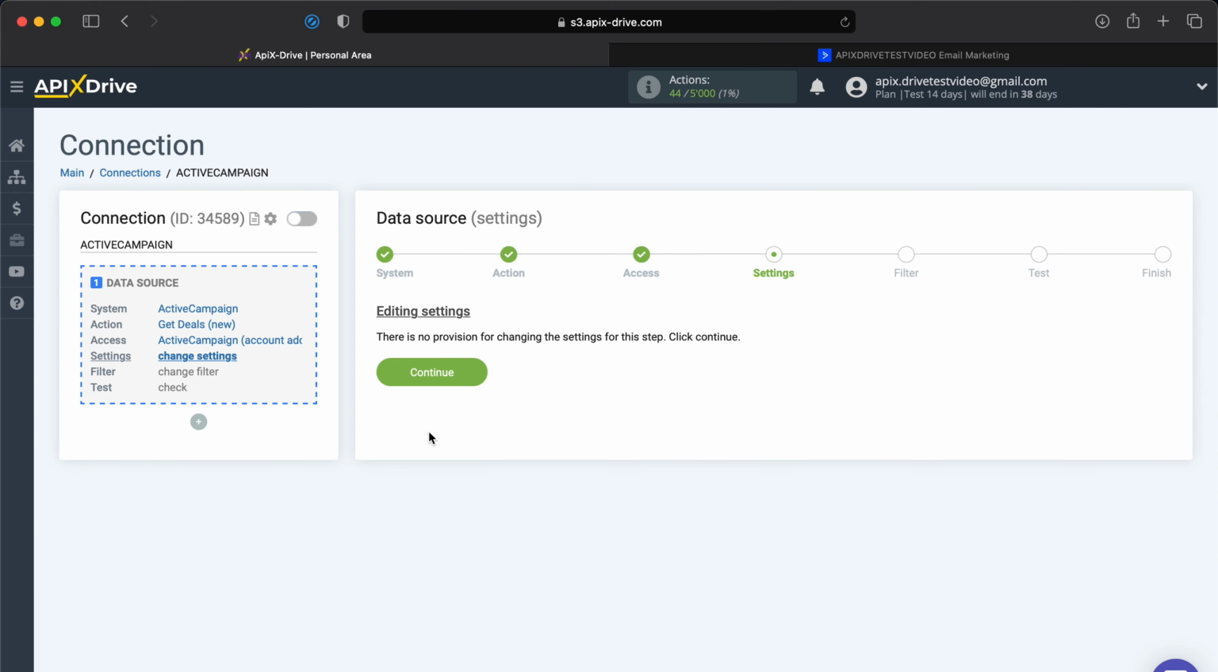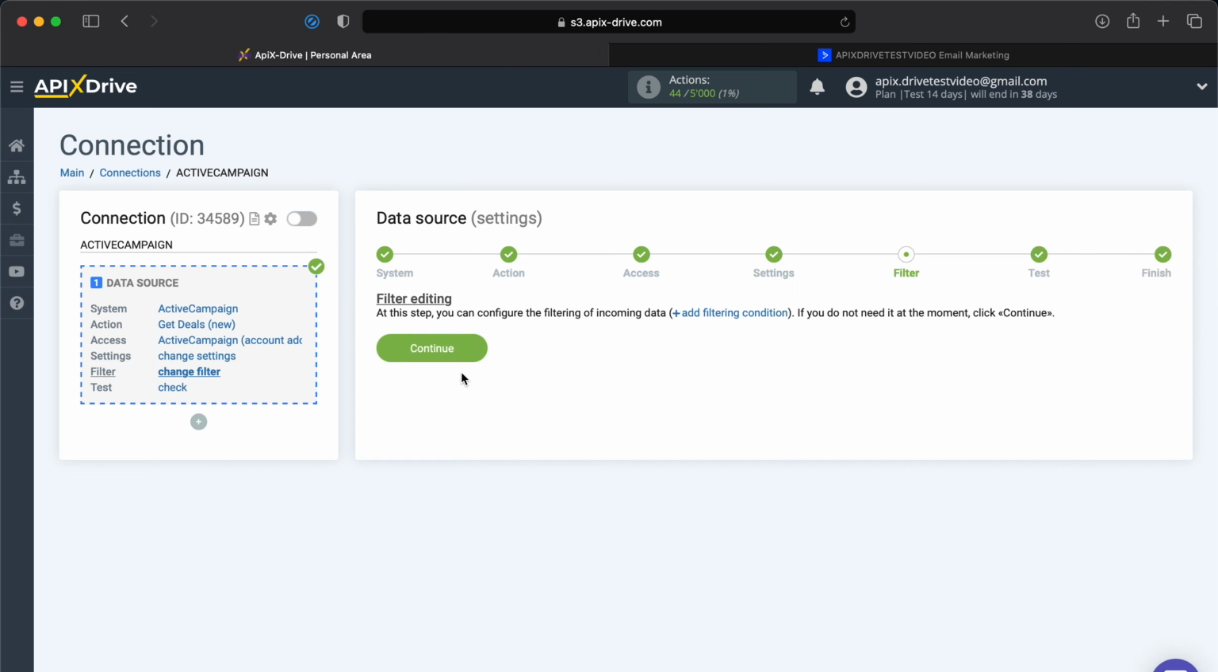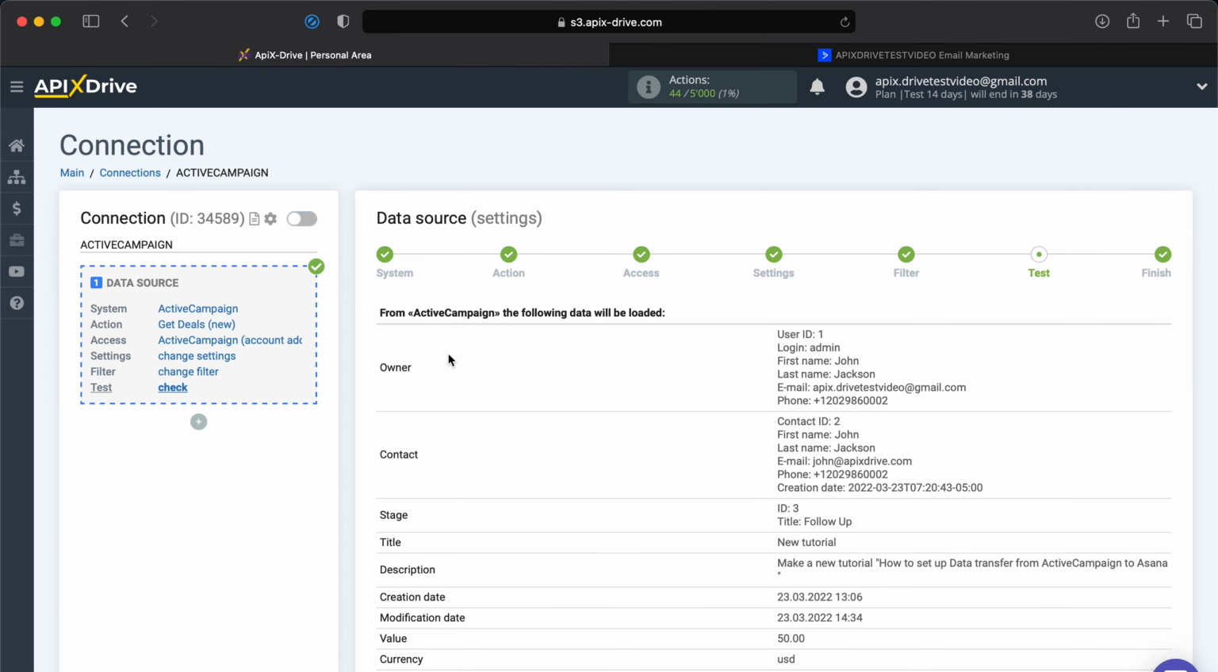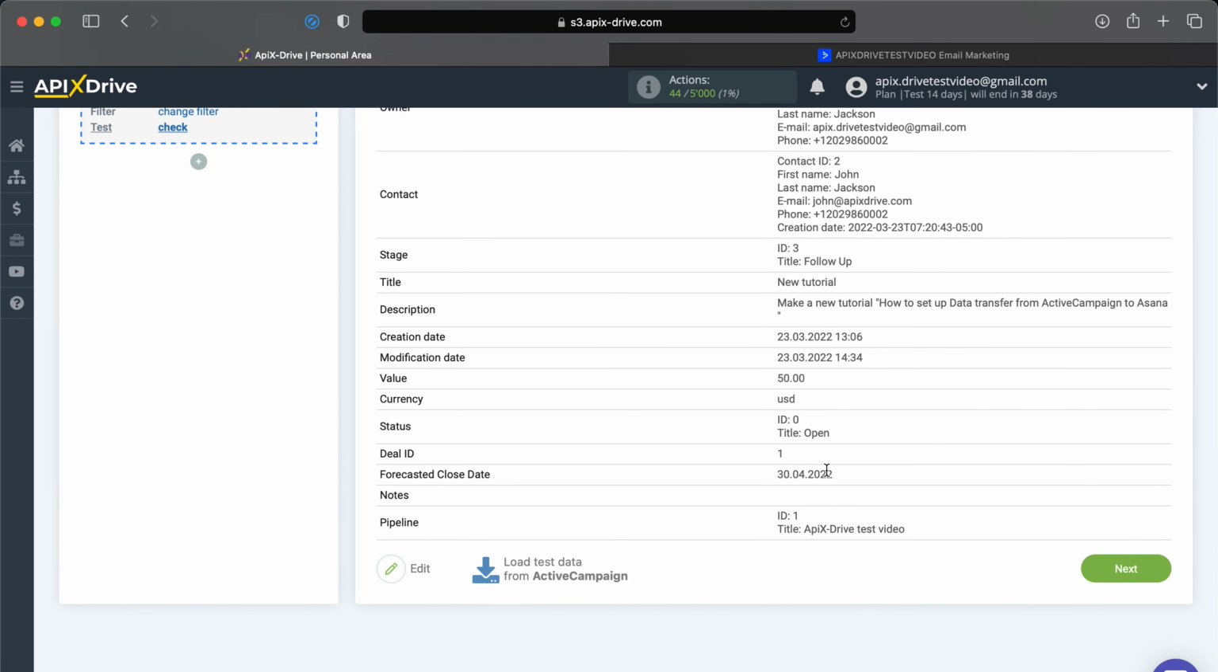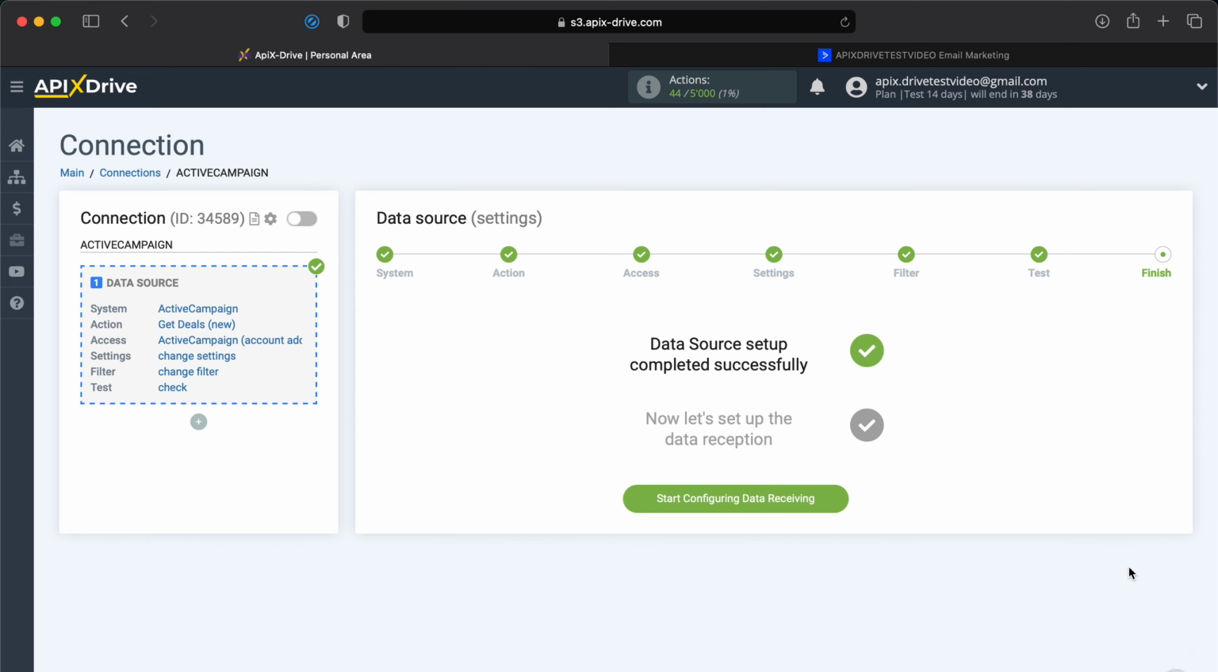At this point, you can edit the settings. This system does not provide additional configuration, so just click Continue. At this point, you can set up a data filter. In this case, this is not necessary, so we also click Continue. At this point, you see the test data. If everything suits you, click Next. At this point, the configuration of the ActiveCampaign data source has been successfully completed.